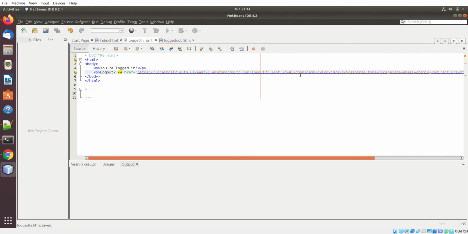We're going to leave the client ID as such, because your login and your logout are for the same user pool and you have one client ID. What we don't need here for the logout is the response type, so you can remove that. And you will need to rename this redirect URI. That's only relevant for your login URLs. For logging out, you would change that to logout, and then you would reference the page you want it to go to, so loggedout.html.